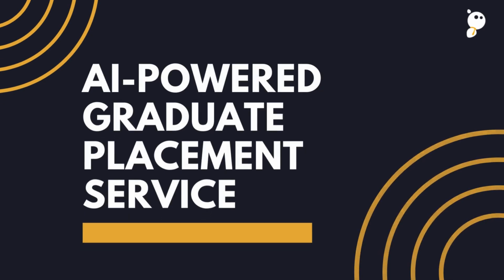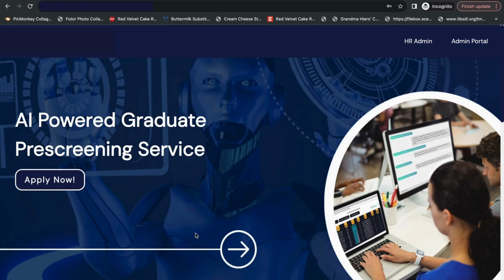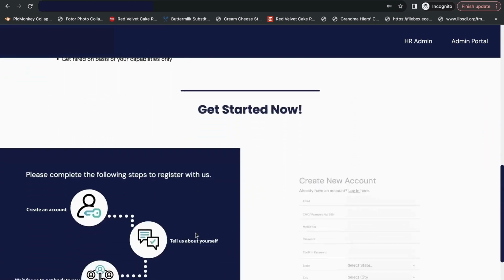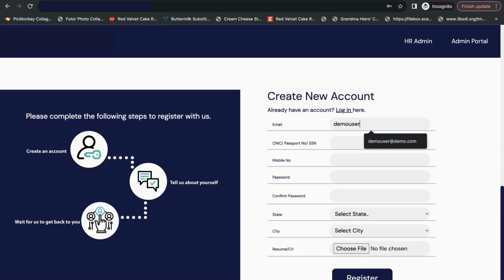Hello there! Today I will show you how you can get assessed for various job roles through this AI-powered graduate placement service. Here you will create an account. You will need to fill out your details in the registration form as accurately as possible. Remember, do not share your password with anyone.